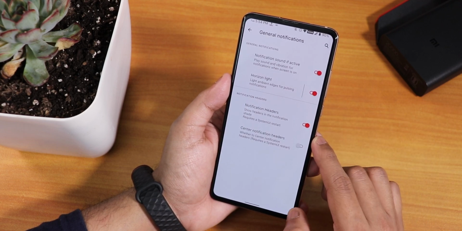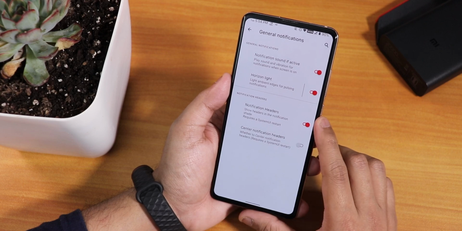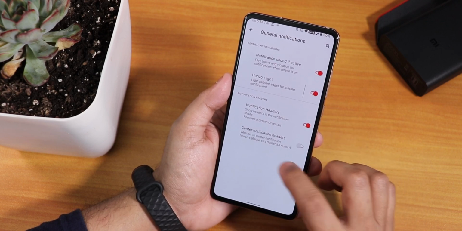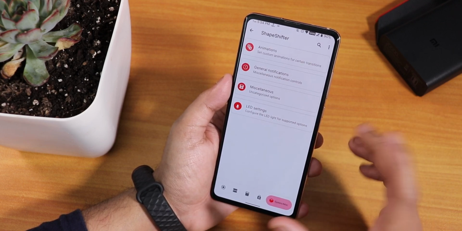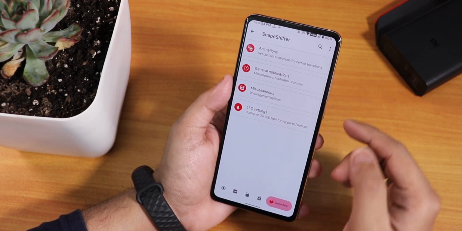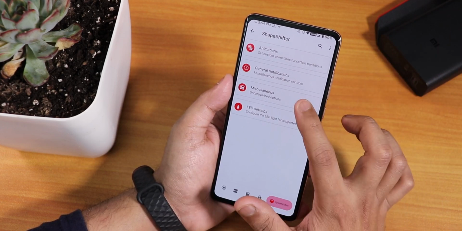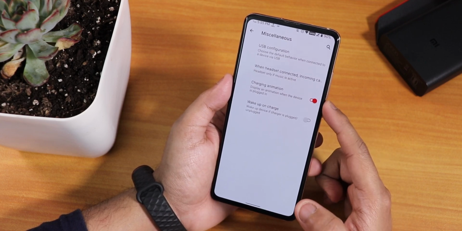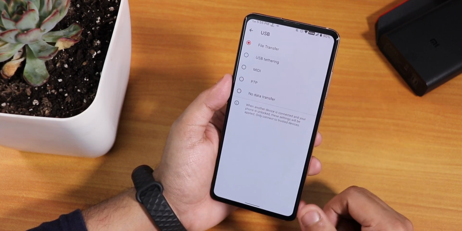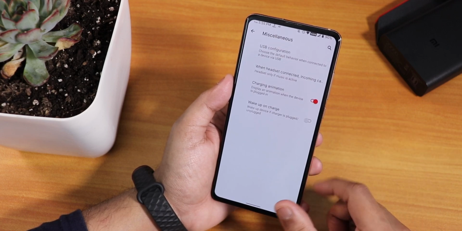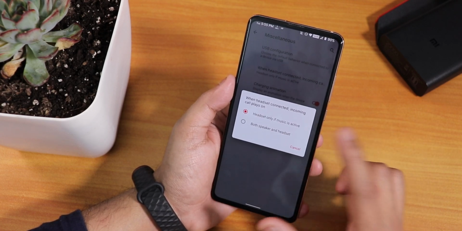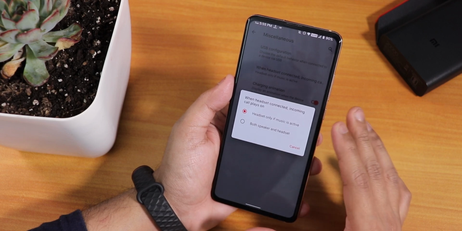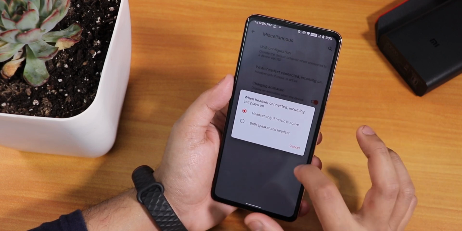Inside general notification we have this notification sound if active, and horizontal light, etc. Then center notification headers, just like the header kind of thing over here, it will appear, I guess. Then we have this miscellaneous settings. From here you can disable wake up on charge, charging animation, and you have the USB configuration too. So this is great in my opinion. And we have this when headset connected, incoming call plays on headset only, or both the speaker and headset, these kind of options.